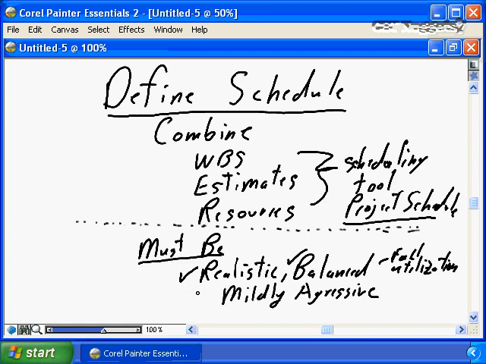And finally, I believe a project schedule needs to be mildly aggressive. We don't want to pad the estimates with so much fluff that the project schedule, instead of being a 6-month project, becomes a 12-month project. And as soon as you submit the 12-month project to senior management for approval, they're going to say, no, this project isn't approved. It's going to take too long. It's going to cost too much money.